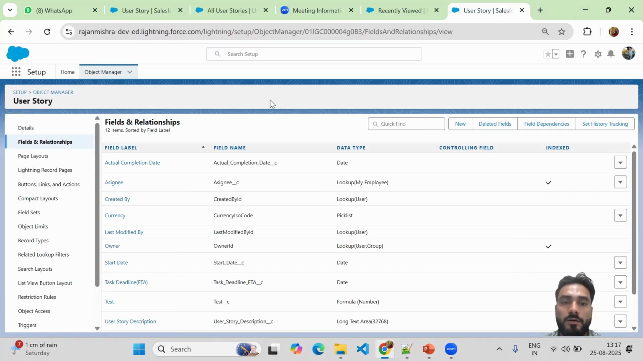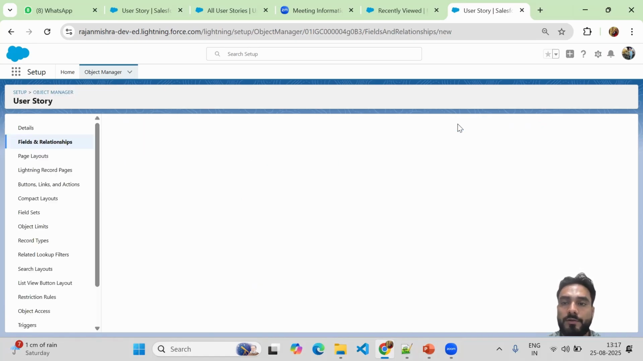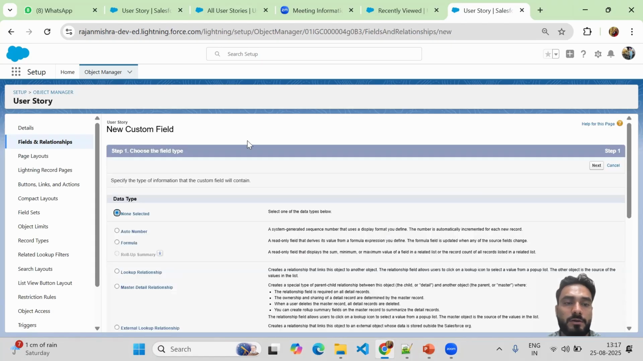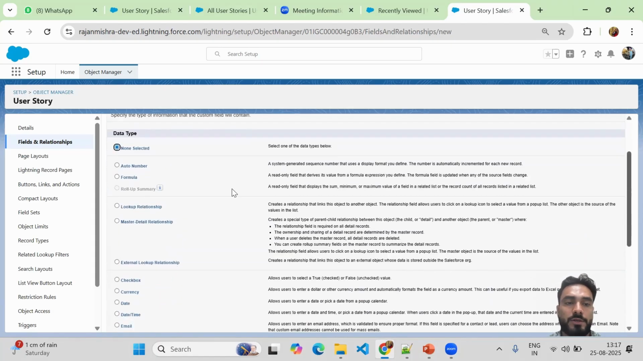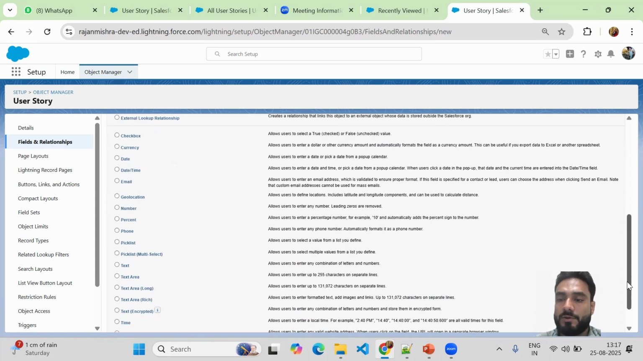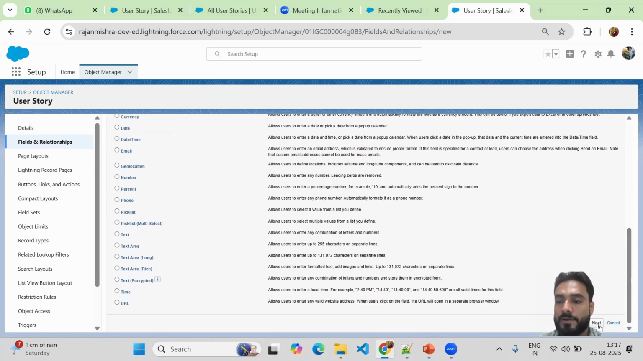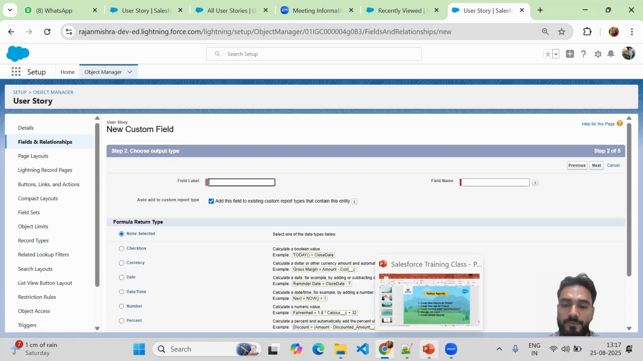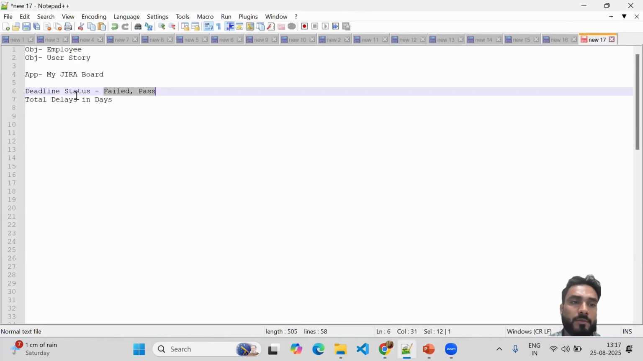Okay, and here we have the option for creating a new field. So I will just select this, and after that here we have Formula field, right? So after selecting Formula, I will go ahead and click on next. And what is the name? Deadline Status.